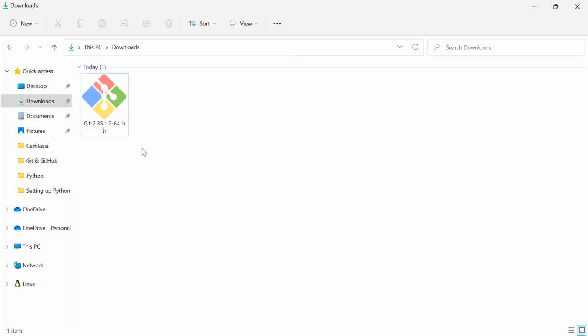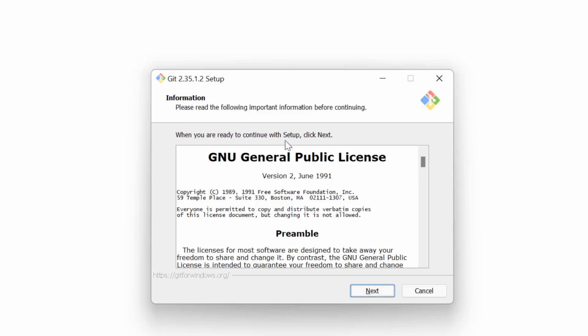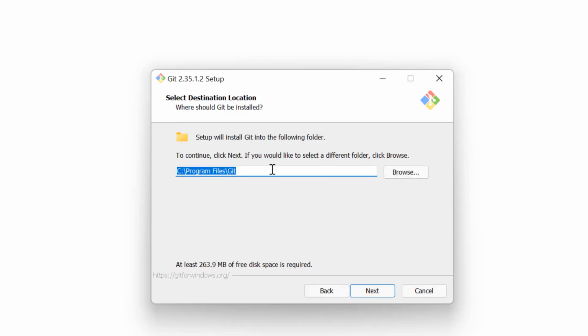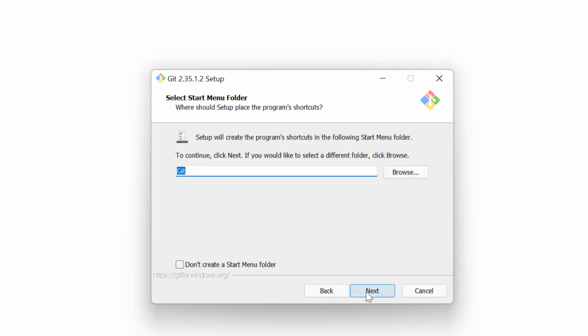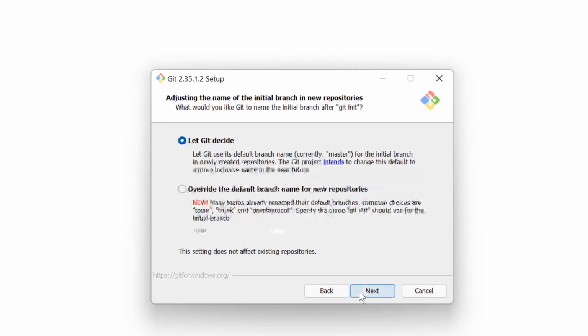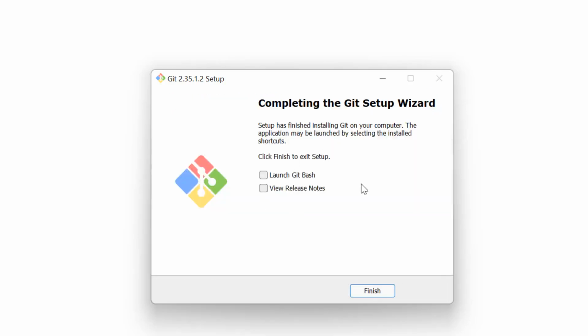Once the download is completed, run this executable. Once we run this executable, it will open this Git setup. So from here simply click on next. Here you can select the location where you want to save Git. So I will keep it as it is. Again, here we can select the components that we want to install with Git. So I will keep this default setting and simply click on next and again click on next and I will simply keep the default settings again and install it. Once this installation is completed, we can click on finish to close this.